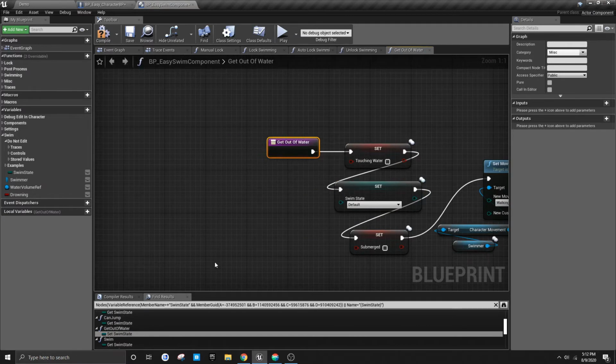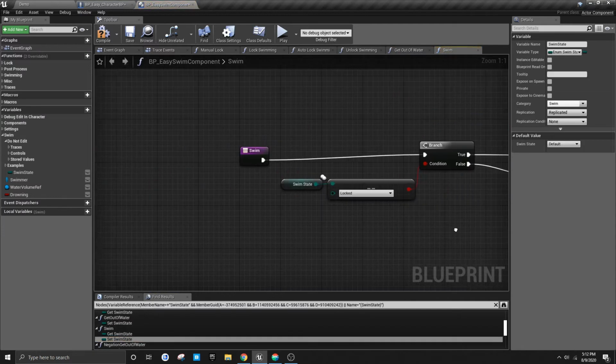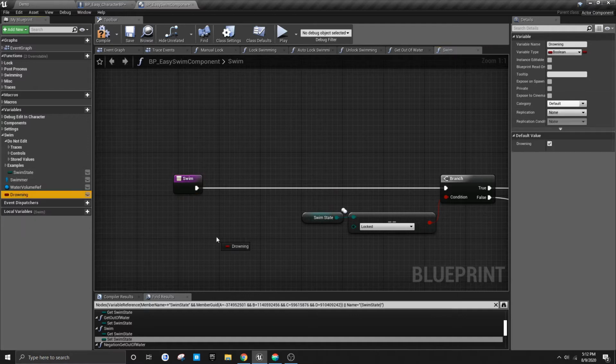and you'd want to be able to get out of water still if you're in that swim state. So you probably want to leave that as it is, so you can always go back to default once you get out of the water.